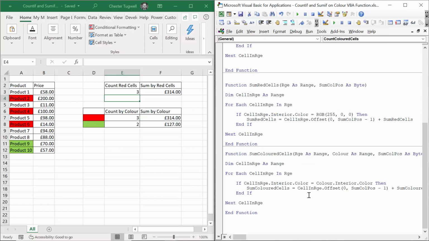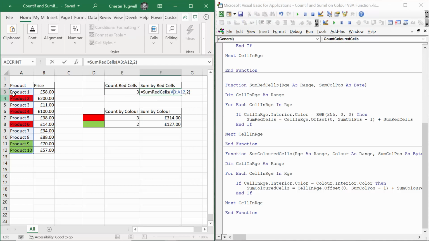Let's have a look at the summing functions that I've created. The first one, sum red cells, that's been used here. So that has 2 arguments. It's got the range that you're applying your criteria to, and then a second argument that indicates the position of the column that you want to add up corresponding values in. You can see my 2 arguments in the Visual Basic Editor. You've got range is range, the range of cells that you're going to sum values in, and then sum col position, the position of the column within the table that you're going to add up corresponding values in.